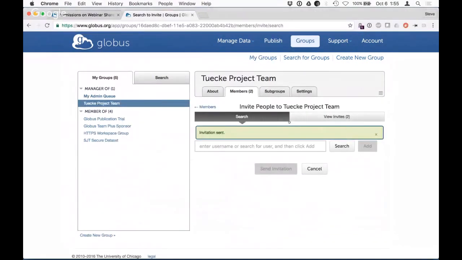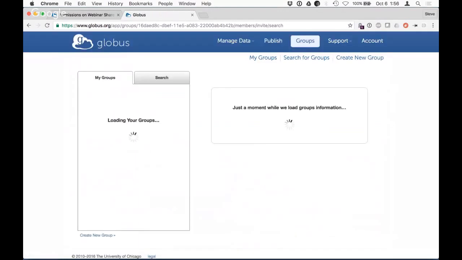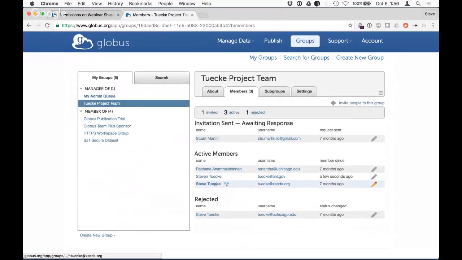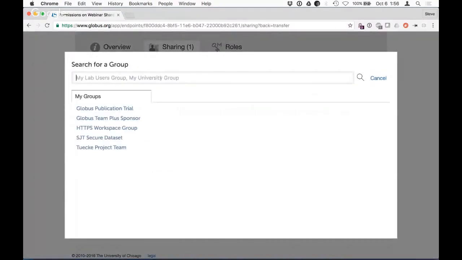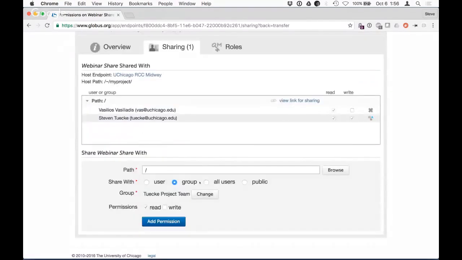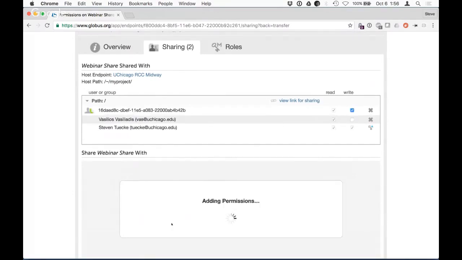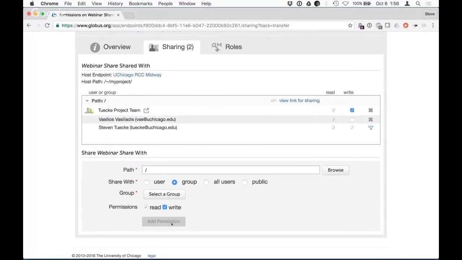All right, so if I jump back over to my original account and refresh this page, we should now see that there it is, tiki@anl.gov has been added as a member of this group. So given that, let's go ahead and share with that group. Let's say select a group, search for the Tiki project team is right there. We'll even give them read-write permissions on this, add permission. So I've now given the Tiki project team rights to this group.